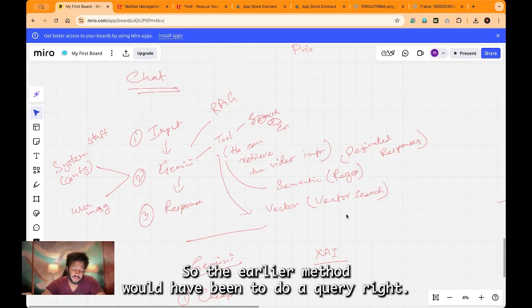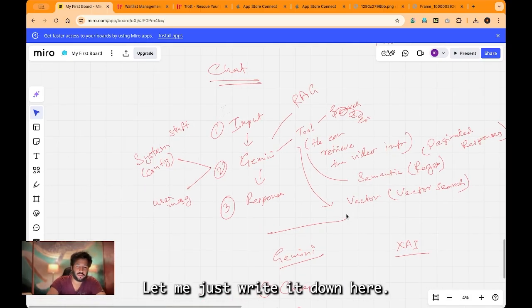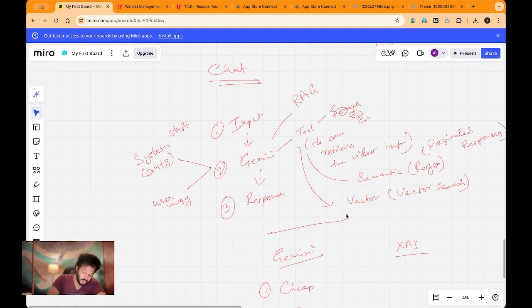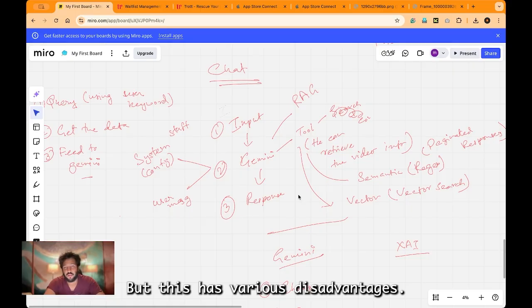The earlier method would have been to do a query, to do a search with the user keywords. Let me just write it down here. The inefficient method would have been to, first, query using the user keyword. Second, get the data and feed it to Gemini. But this has various disadvantages.